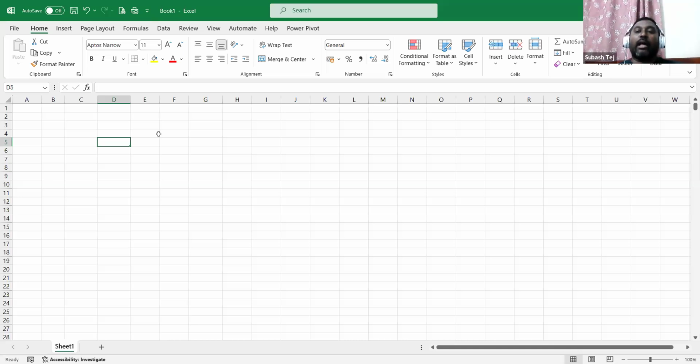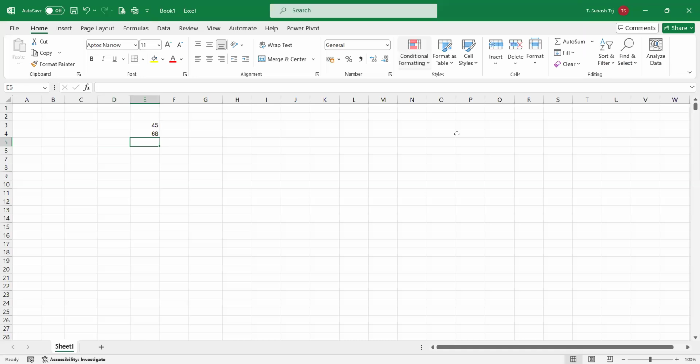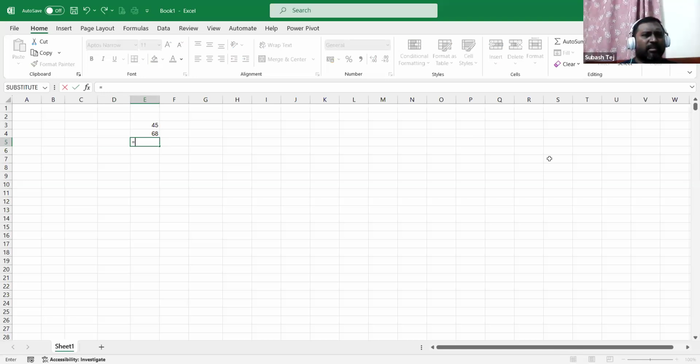So how to use Excel as a calculator? Simple. Now I want to add these two numbers. How to add these two numbers? Anyone who has an idea about Excel? Is equal to, sum, something. Equals to SUM. I don't know what is SUM. Sorry, just kidding.